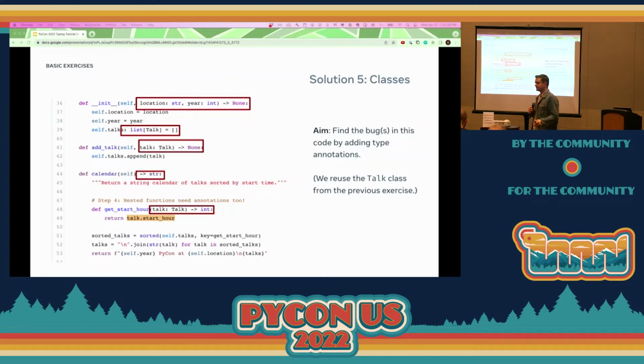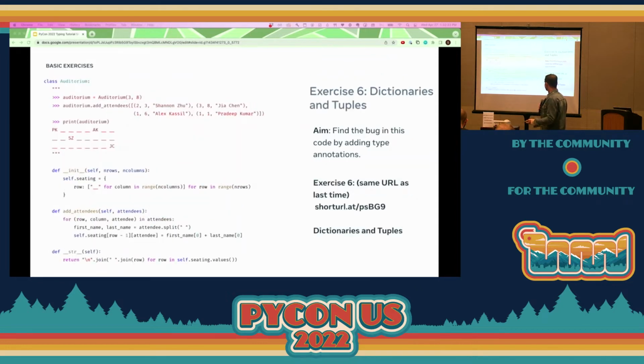Any other questions? All right, we'll move to the dictionaries and tuples. This is again a bit complicated, so it's okay to get stuck. If it takes some time, it's fine. Go to the next URL under dictionaries and tuples.